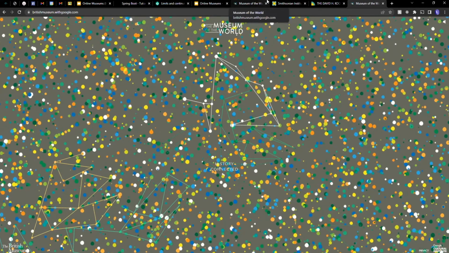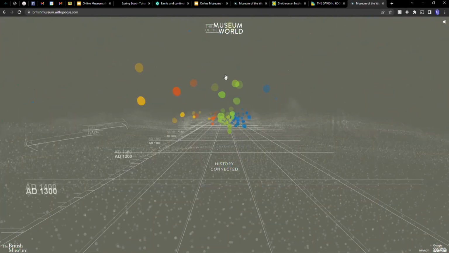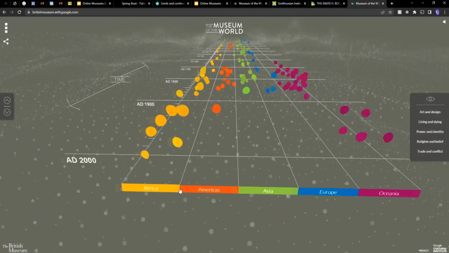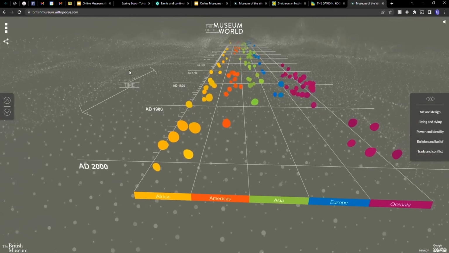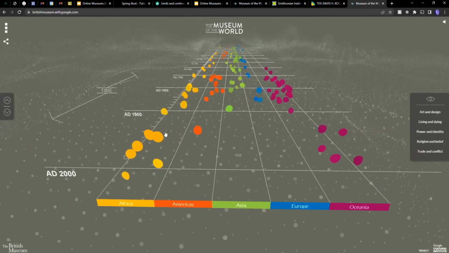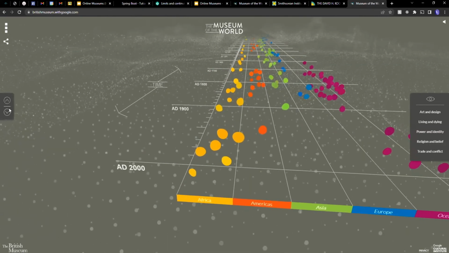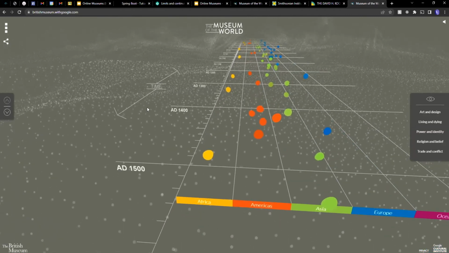It's very fancy, I must say. But there we go. So here you can see the different continents, I guess, different land masses, and the timeline is on this side. It's on the left-hand side, and all these circles represent different artifacts. So you can see there's this forward and backward option. So right now I'm going backwards in time.